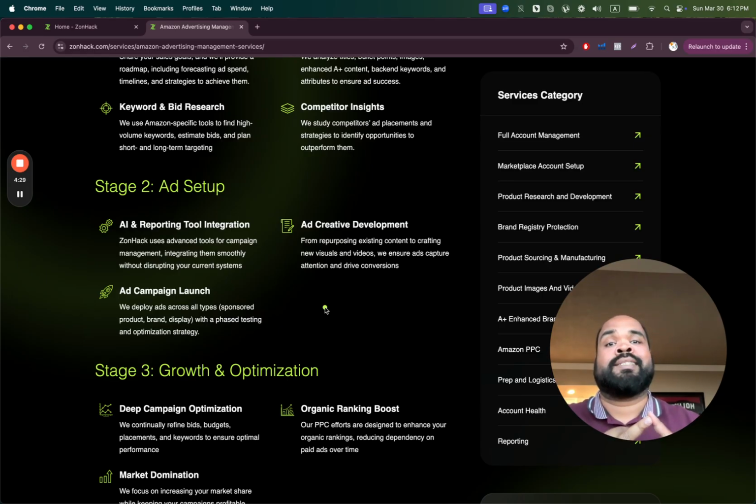Number two is scalability. Can the AI tool scale a good performing campaign really well and really fast while maintaining its goal, while maintaining a certain ACOS or TACOS?